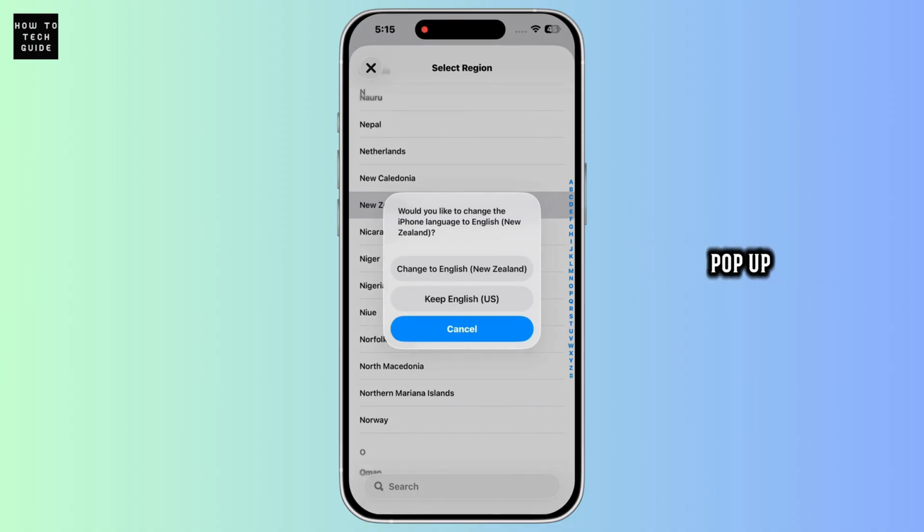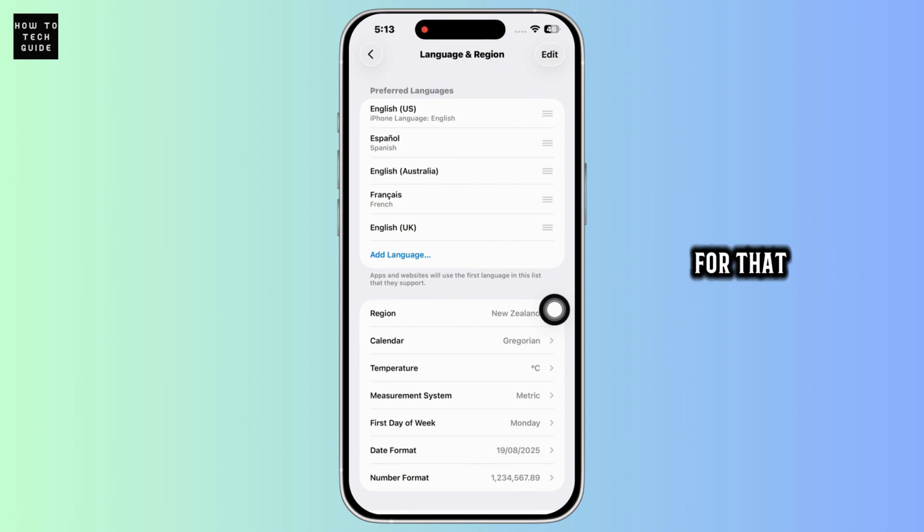You're going to get this kind of pop-up if you want to change the language. Select that. Just with that, your region will be updated on your device. Likewise, the next thing you want to do is close this.